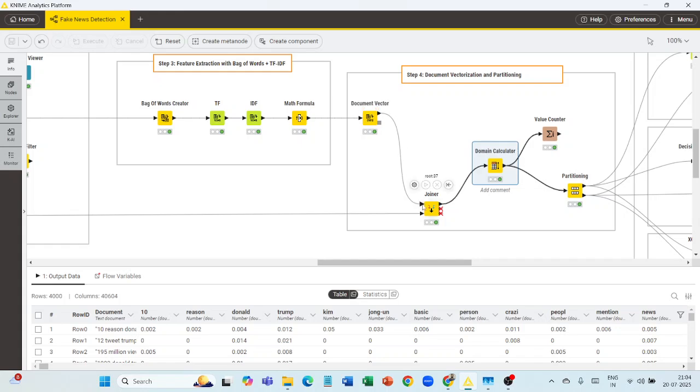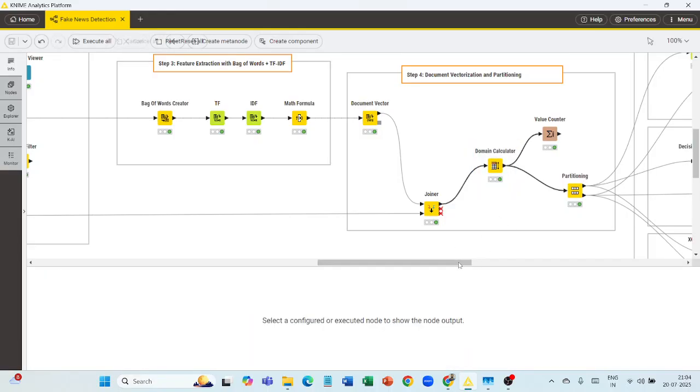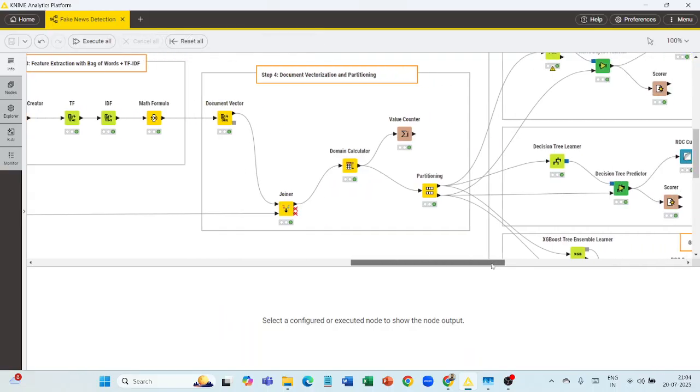And the output of the vector node is also connected to the joiner, which will actually combine or merge both these data before sending it to the domain calculator. So this will help me retain the label, which is our unique target variable.